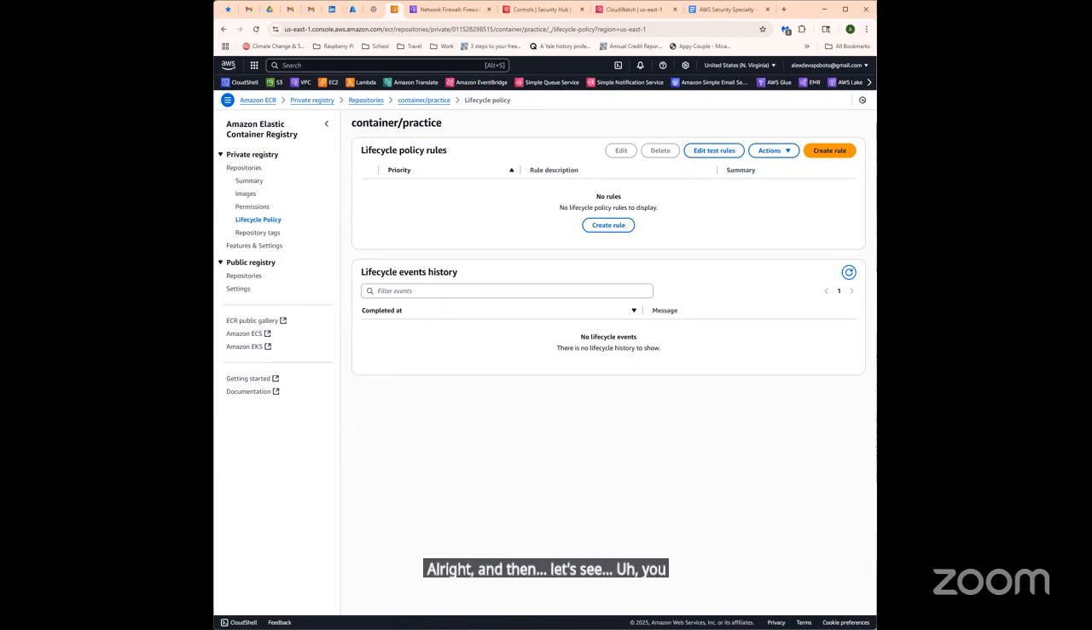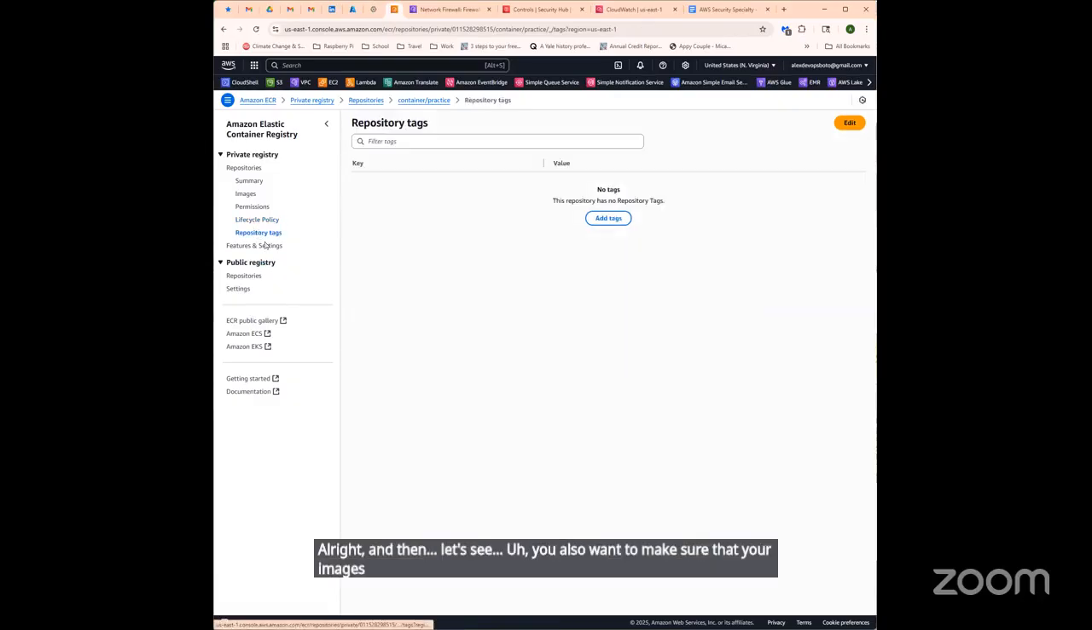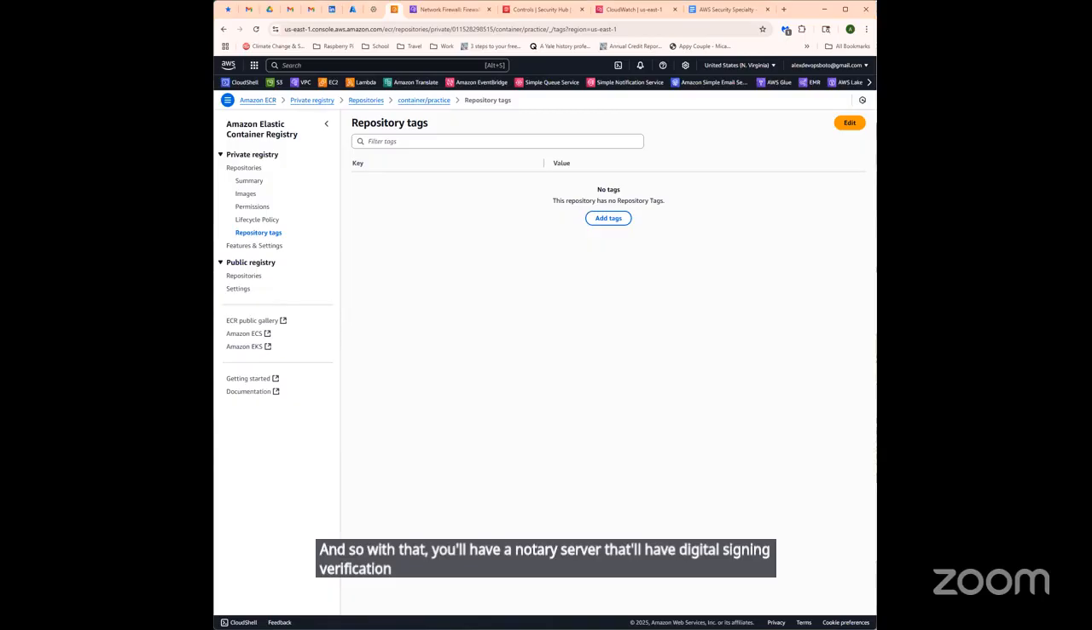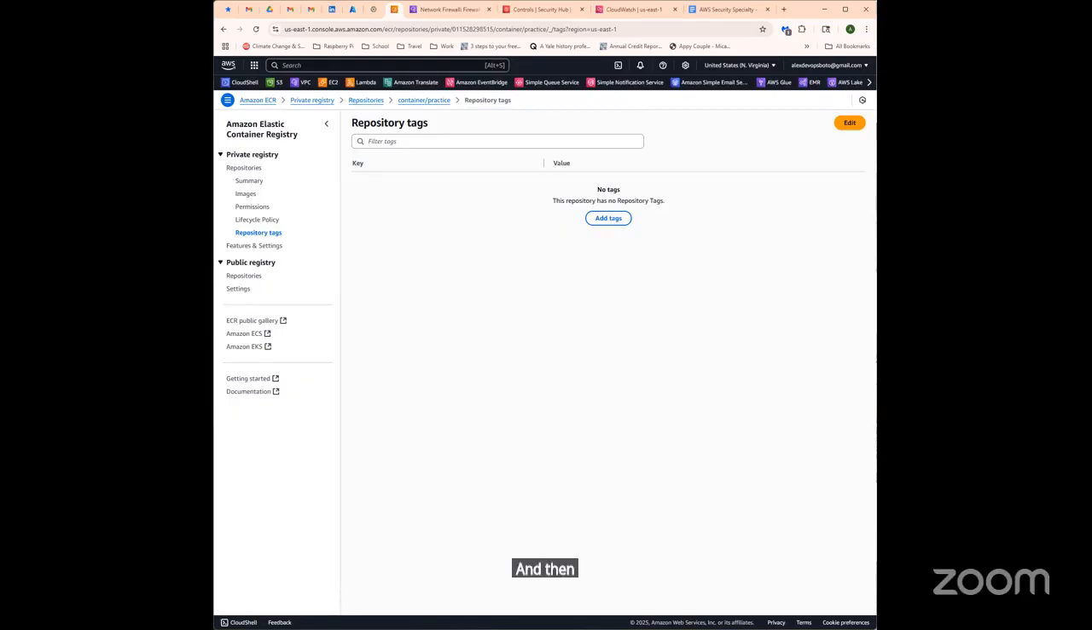All right, and then let's see. You also want to make sure that your images have signing and verification. I'm trying to think, where would that be done? So your Docker content will have trust integration. And so with that, you'll have a notary server that'll have digital signing verification, a signing key for PKI-based authentication, and you'll have trust policies where the signer validations will be checked to see if they're met. And then you can do that within CodeBuild to make sure everything runs smoothly.